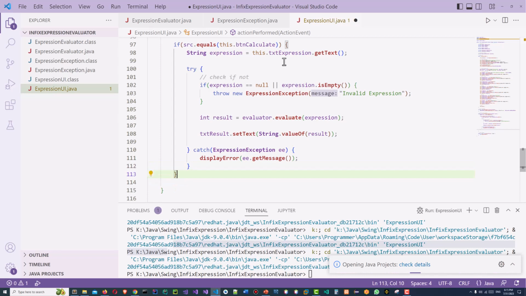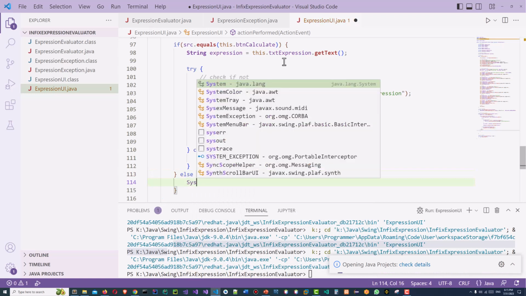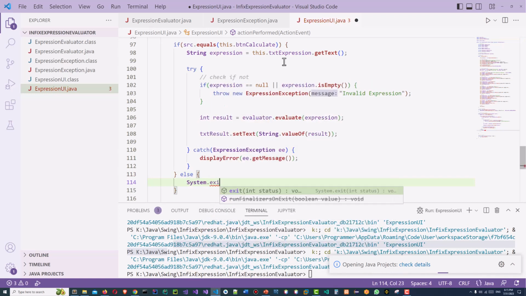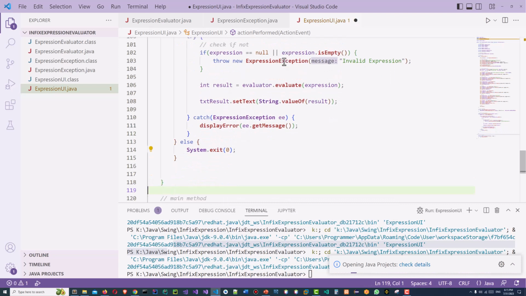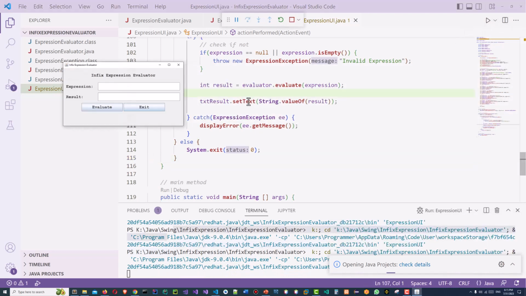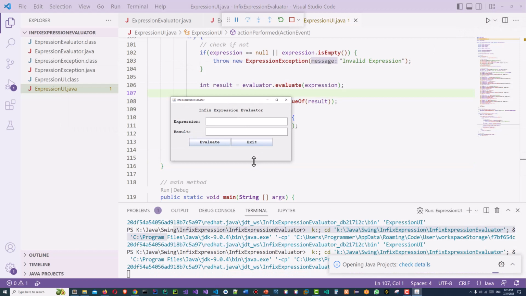For exit button we only need exit command, else System dot exit, let's say 0. Okay, I think we are done. Let's test it. Run. Okay, this is our UI.